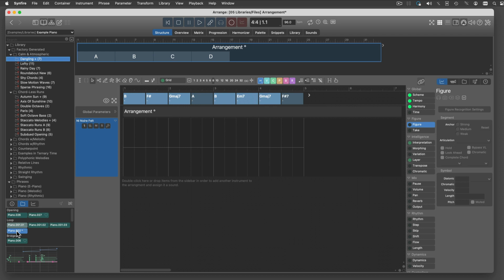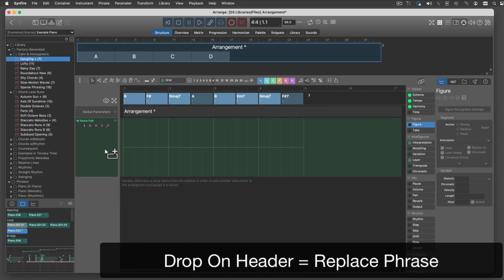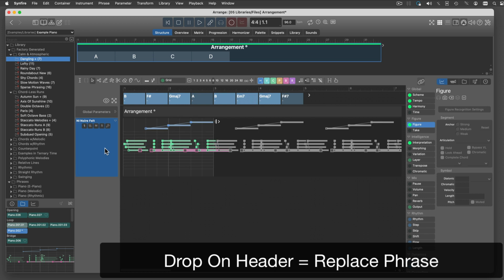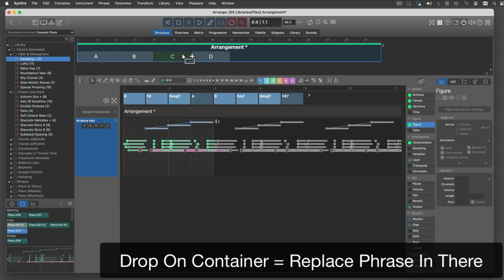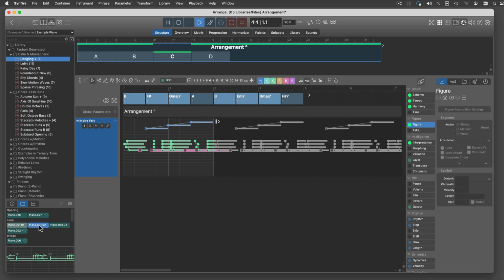Kevin, how does it work? Drop a phrase on a track header to replace the entire phrase. Drop a phrase on a container to replace the entire phrase of the currently selected instrument in that container. Cool.